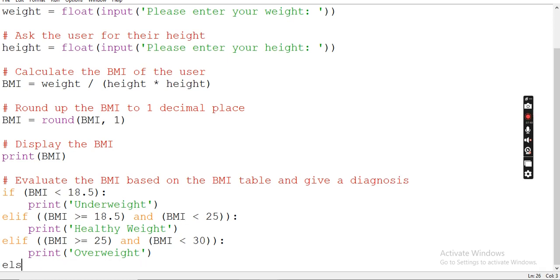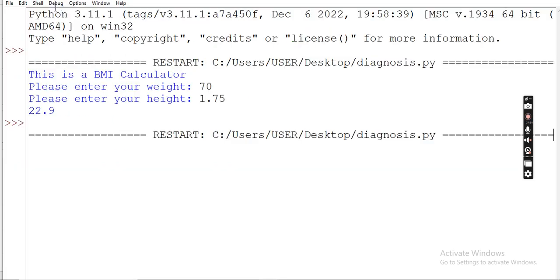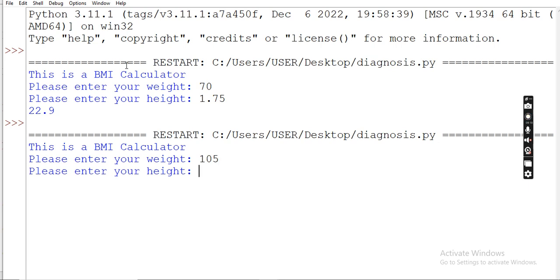Now the last condition is easy. You just say else. Anything else, you say print obese. You save. Go and run it. Enter your weight. 105. Enter your height, 1.75. So the person is obese.